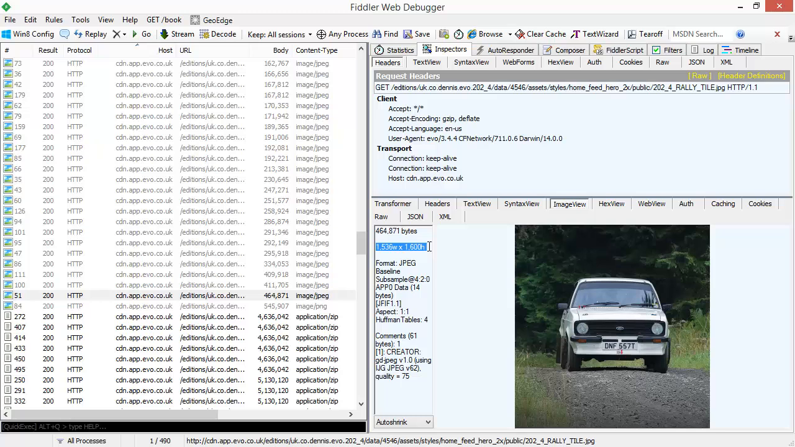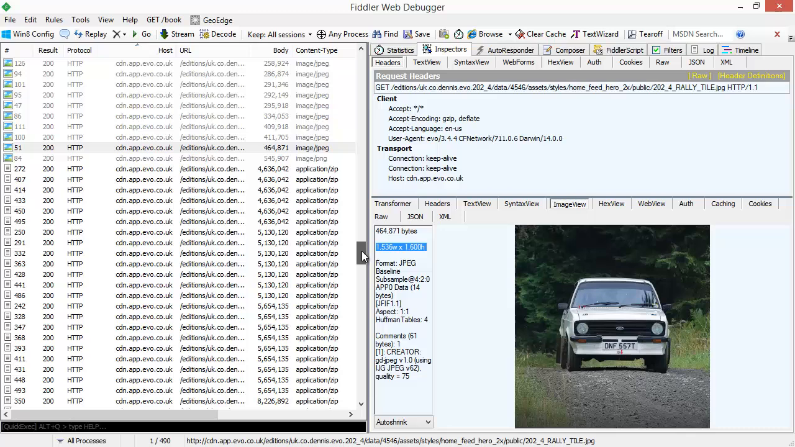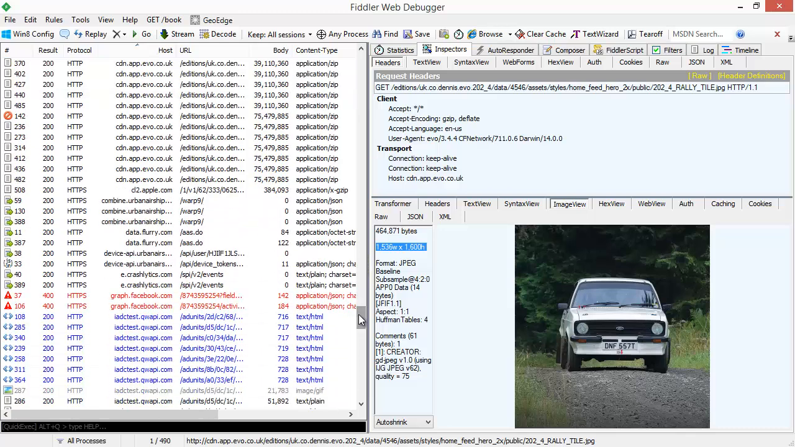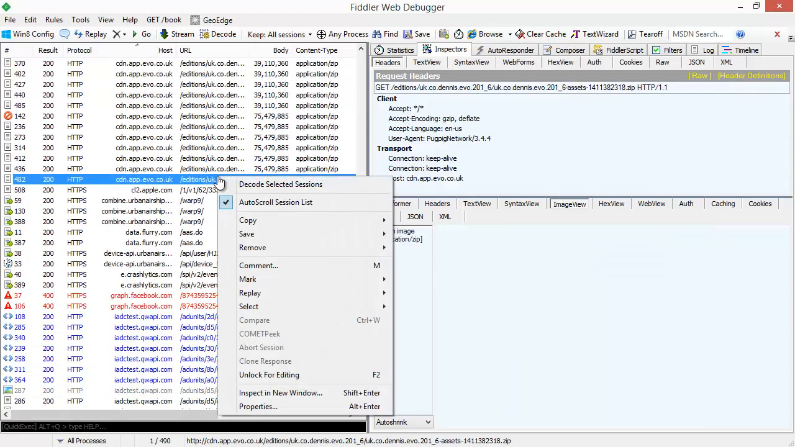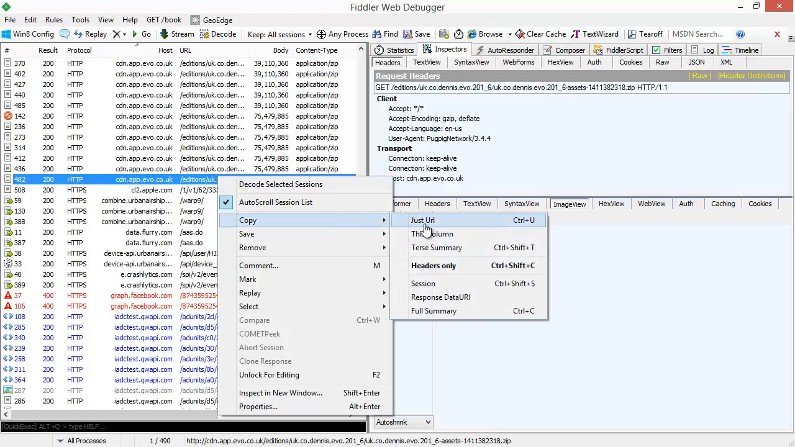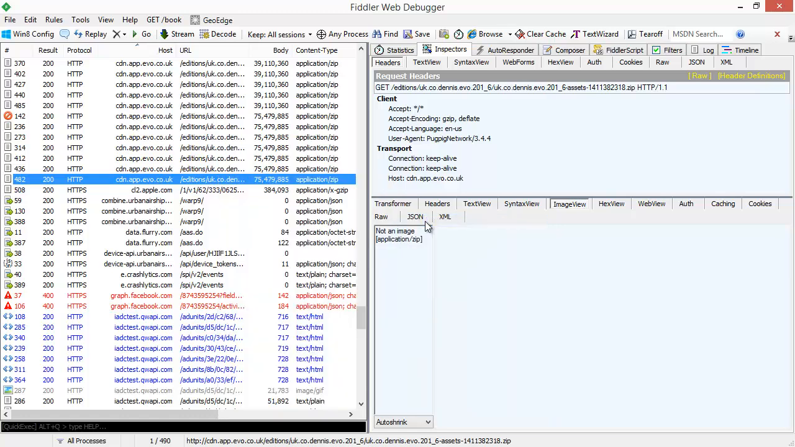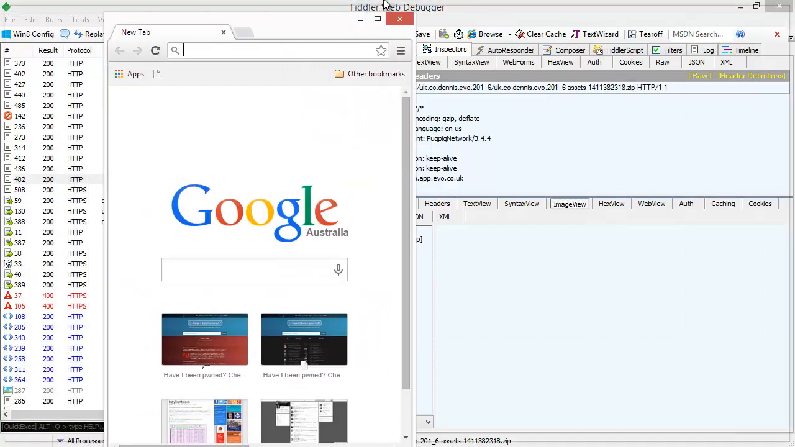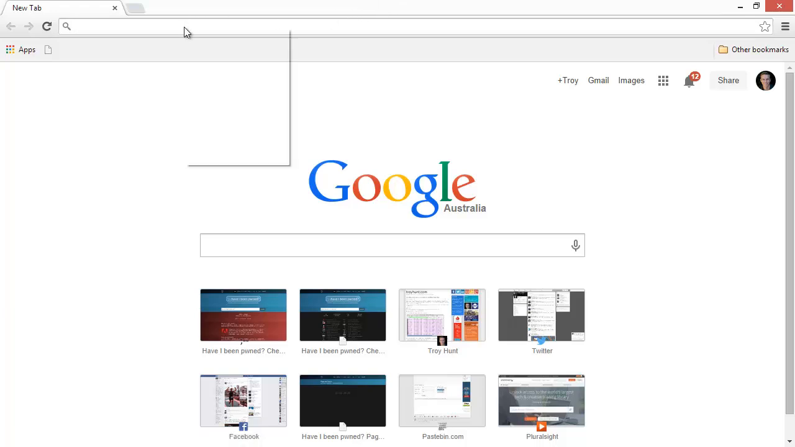But here's the other thing we can do. Because all of these requests are just HTTP requests, we can scroll down, grab one we're interested in, so we'll grab one of those big zips, right click on it, go down to copy, and grab the URL. Now this is just an HTTP address. We can kind of see it here between the host and the URL columns. Let's now just jump over to Chrome, we'll plug that into the address bar, and we can just download it.